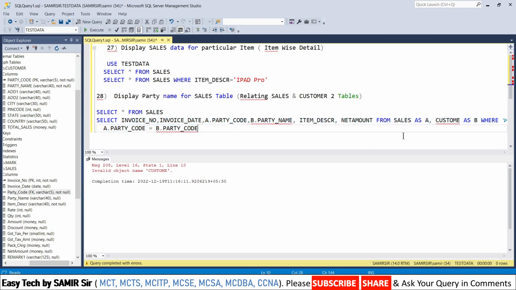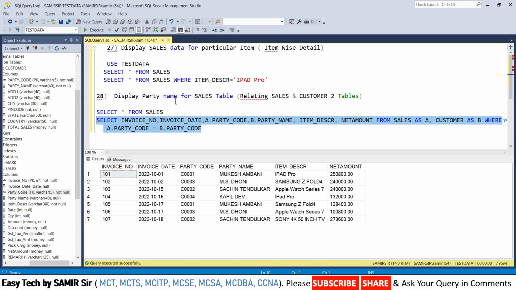Okay, customer, there is a wrong spelling. Execute it. So now the customer name has appeared. Now how this is referred: select invoice number, invoice date, A dot party code. What is A? A means the sales table. Here I am referring to it as A. This A is called an alias. You can refer to it with any alphabet, it can be any variable also. So I am referring to the sales table as table A, and the customer table as table B.